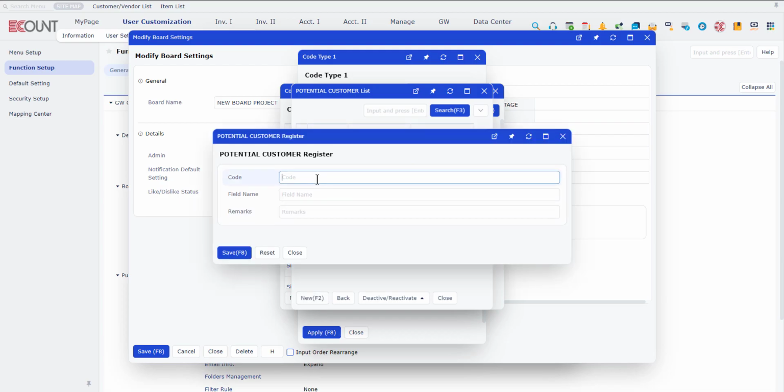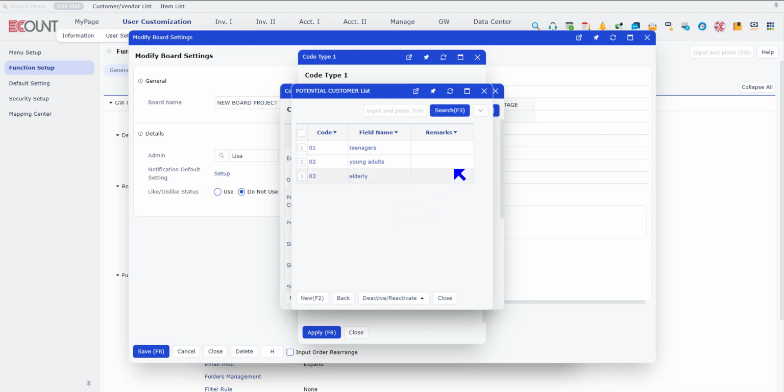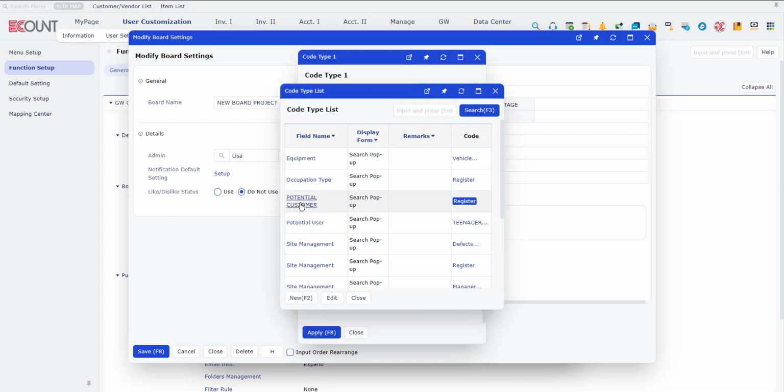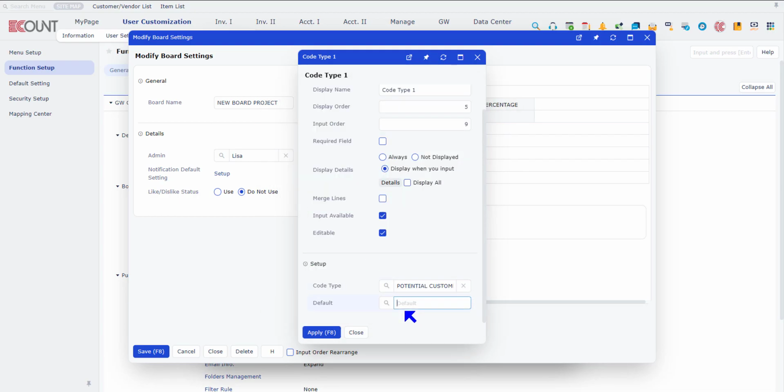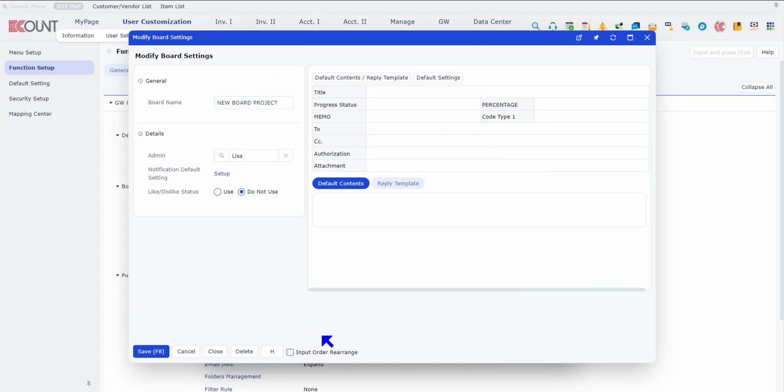So potential customers may include teenagers, young adults, and elderly. Feel free to add more if you need. So by simply clicking on the field name, it is registered. So click Apply. Once you're done moving around and adding and changing the display name, click Save.